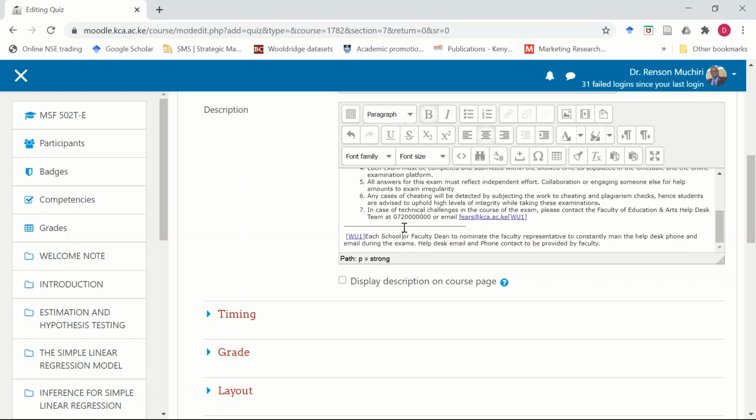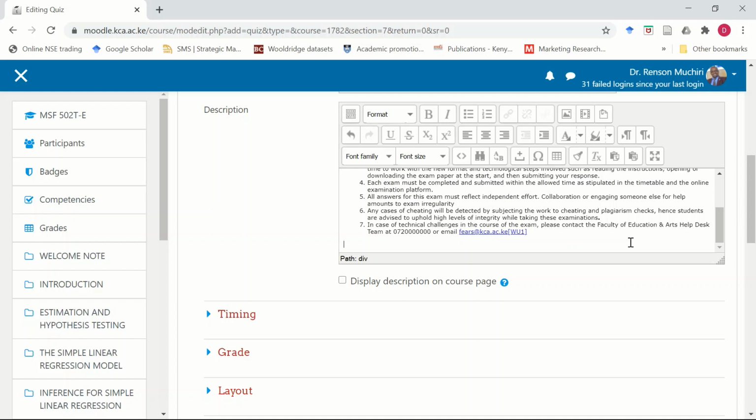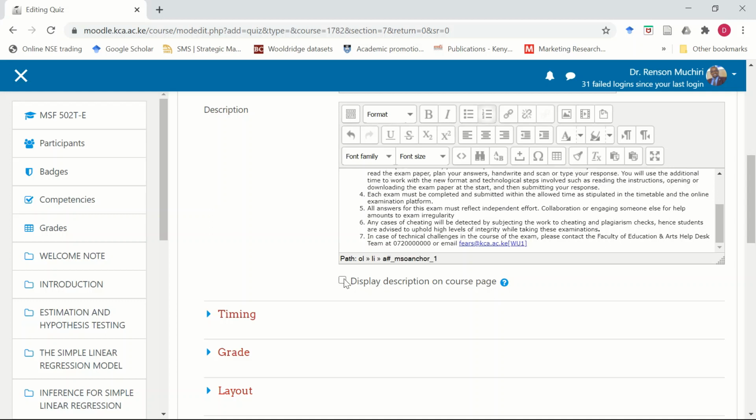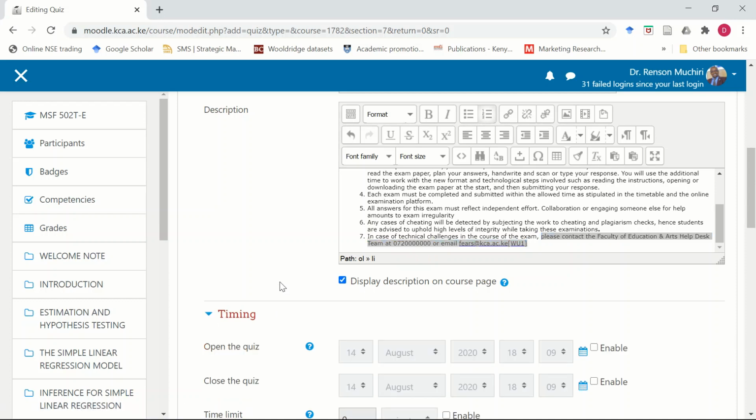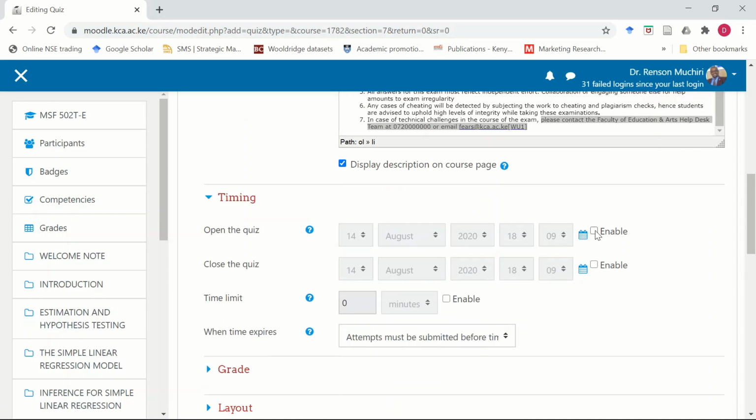And let's remove some unnecessary things here. Make sure you select so that it is displayed. Of course, this is just an example, so we will change this. The contacts will be for School of Business, so we will not be using that. Then the timing, here you select the timing and the date they start.